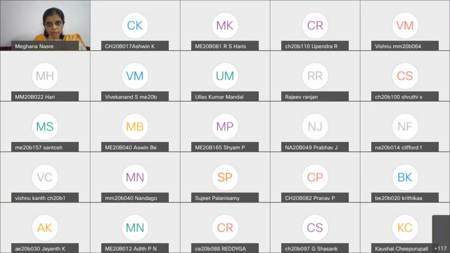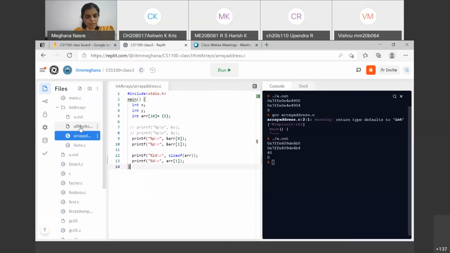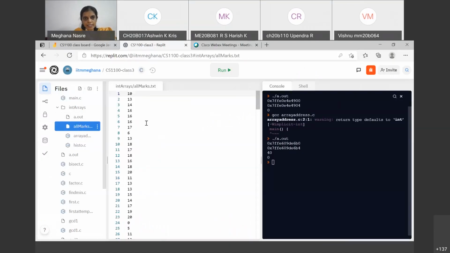Okay, so yeah. Kaushal, please tell me whether you can see my repl.it. Yes, yeah. So what I have done is this is the file which contains, it is anonymized.